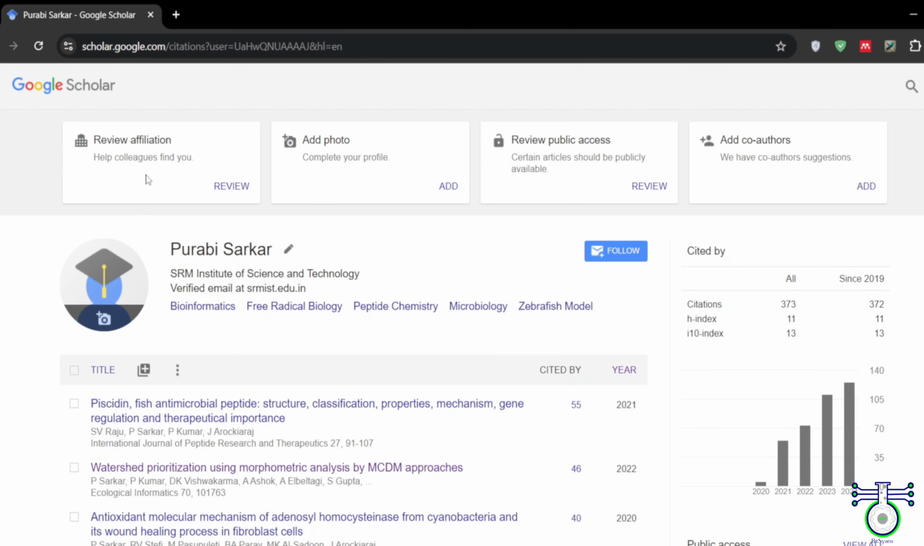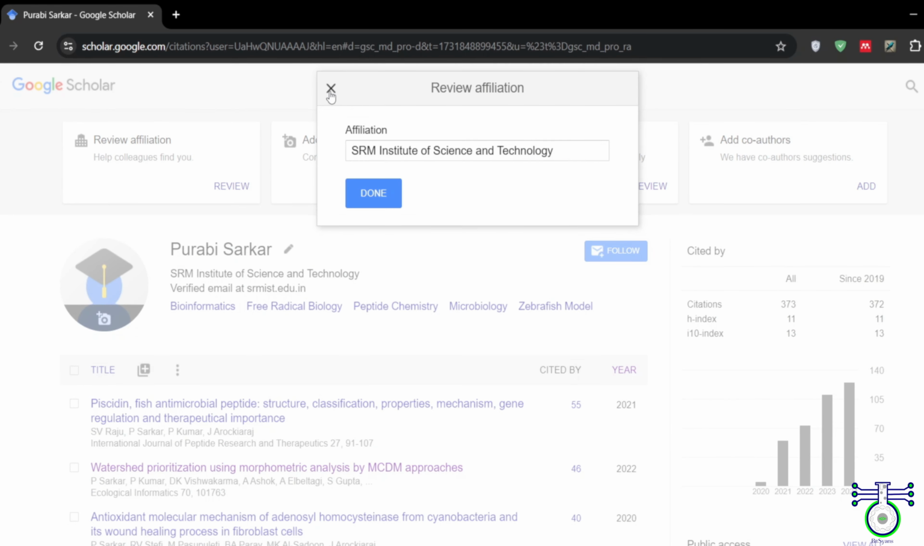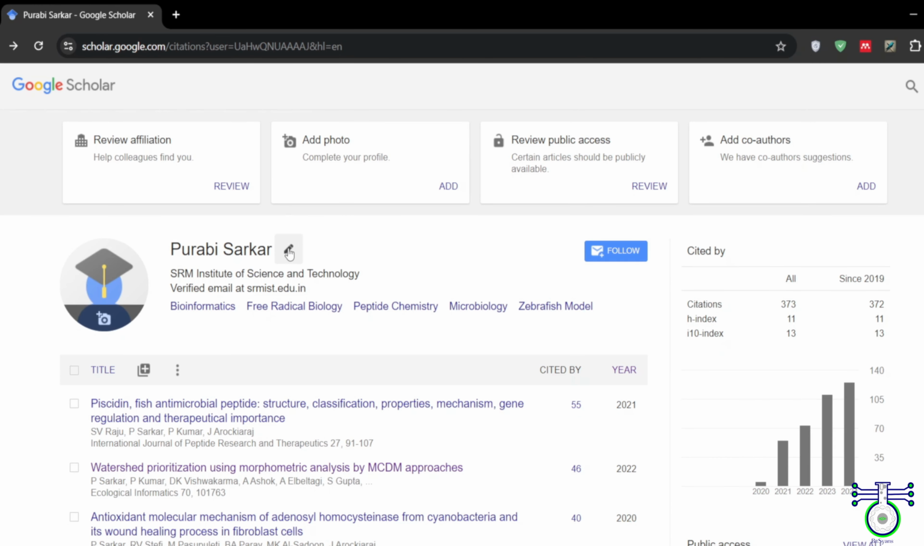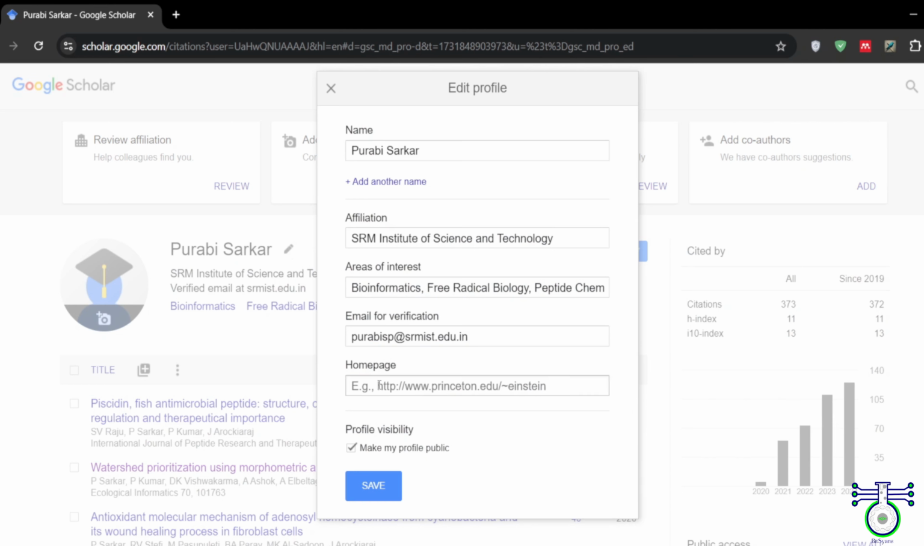And then you have your affiliation, photographs you want to add, review public access, or add authorship. Since I've already done it, you need to actually put your affiliation. For example, let's see how this works. The affiliation here is the institute that was given. You can change your affiliation in case you want to, change all the details here, and save it.